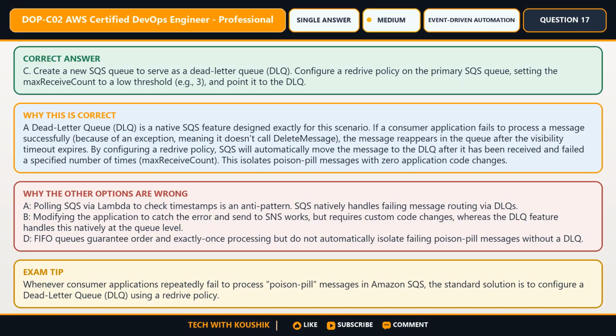In this case, choose option C. Create a new SQS queue to serve as a dead letter queue, DLQ. Configure a redrive policy on the primary SQS queue, setting the max receive count to a low threshold, for example, 3, and point it to the DLQ. A dead letter queue, DLQ, is a native SQS feature designed exactly for this scenario.